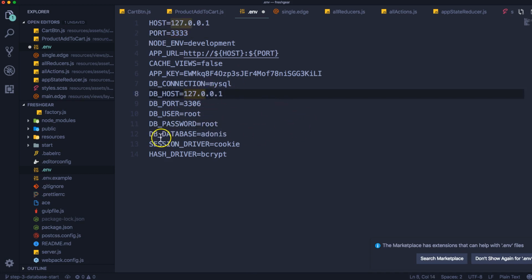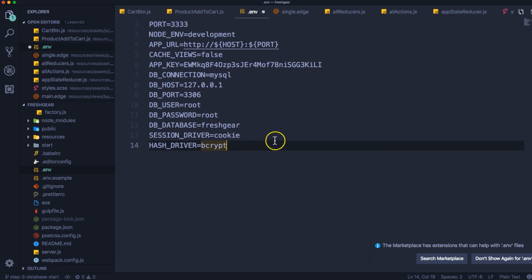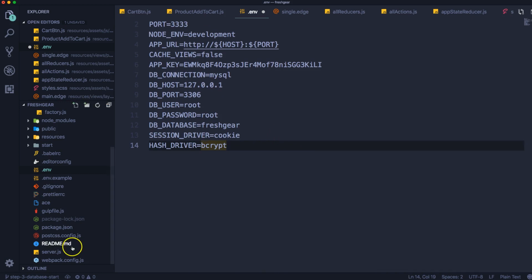Now we have database. This is where we're going to put in that database name. Some people call it schema, right? So we're going to say fresh gear. Now we are doing this session driver cookies for now. We could always change these things later on. Hash driver, bcrypt, and that's fine. Let me click here, don't show me this ever again. So we are pretty much done. We're going to save this.